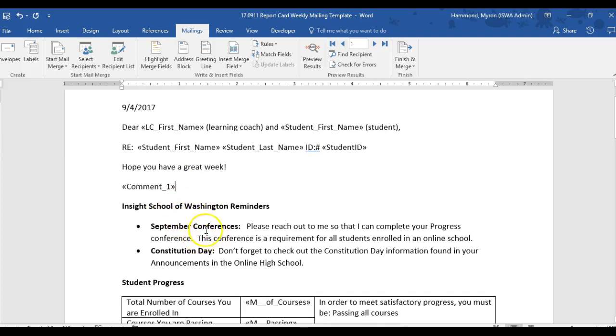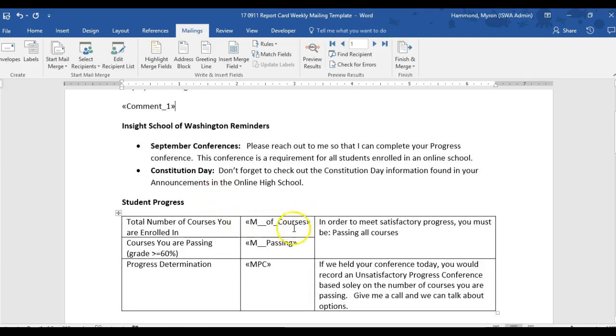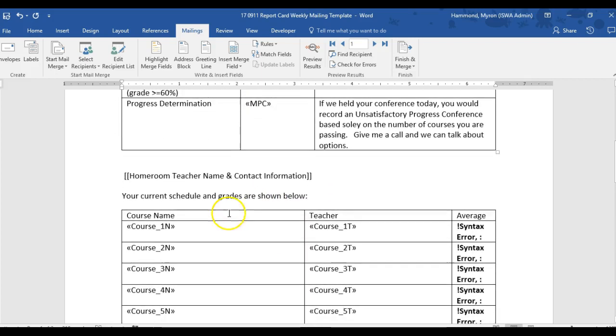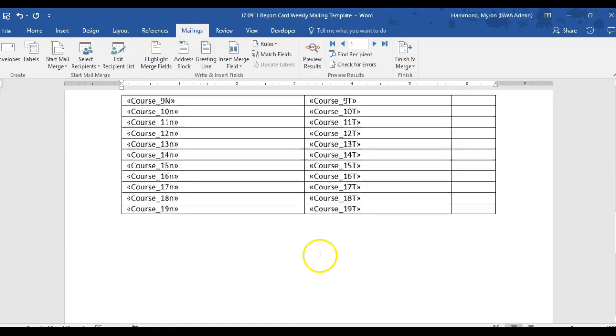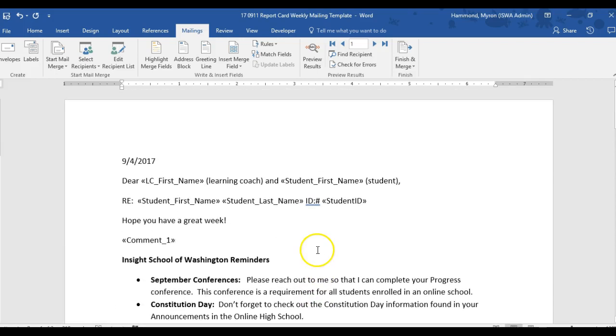And here's the weekly reminders from the school. And then here is the student progress table. And if you keep scrolling down here, we're going to get the grades here as well. So the grades are going to be here in a second. Okay.